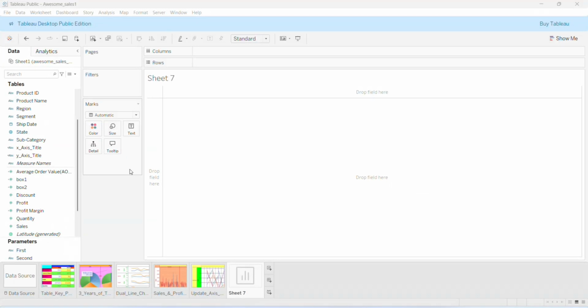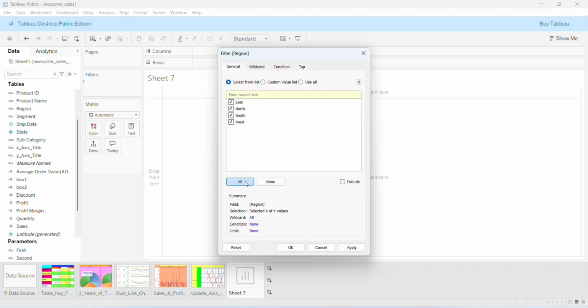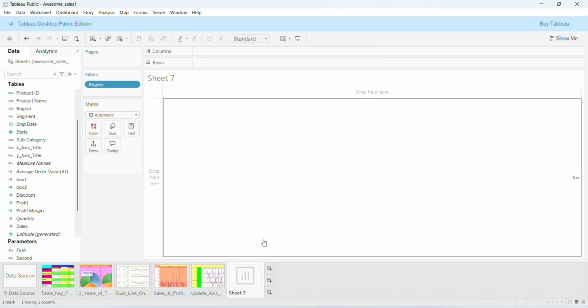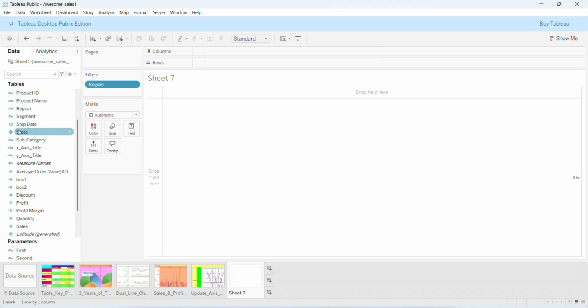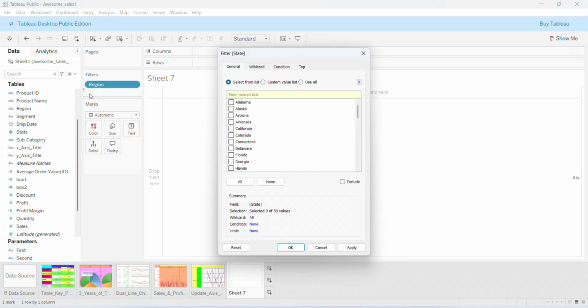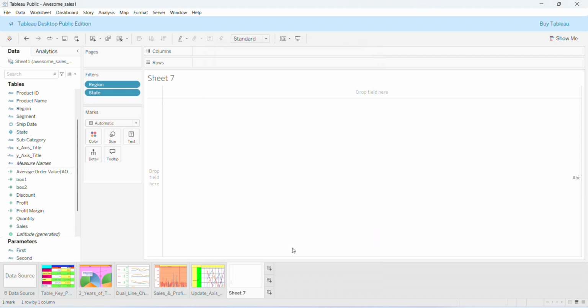The easiest one is going to be something we have not done so far. We are going to create a density chart. First of all, let's start. We are going to get the region here in the filter. We get them all, and okay. And we also want the state. We get the state, and we do the all and okay.